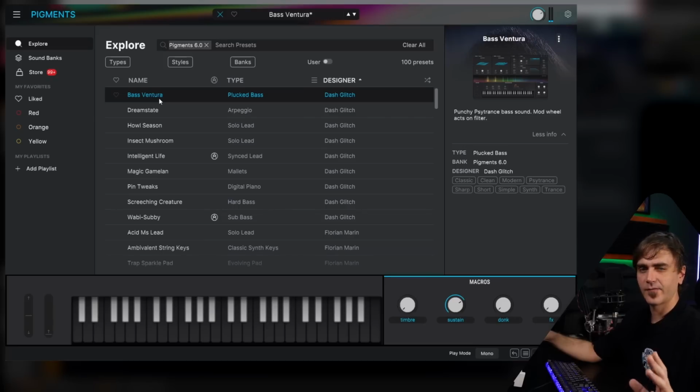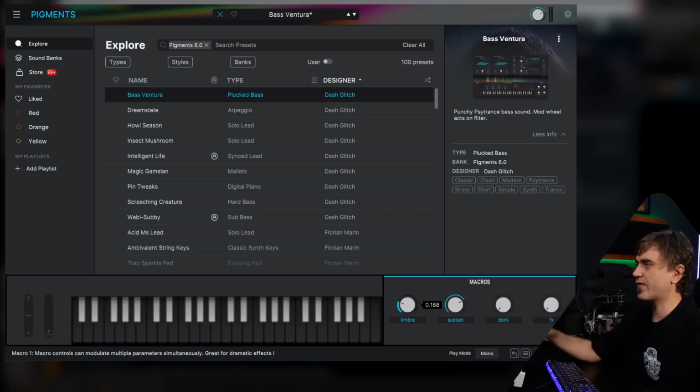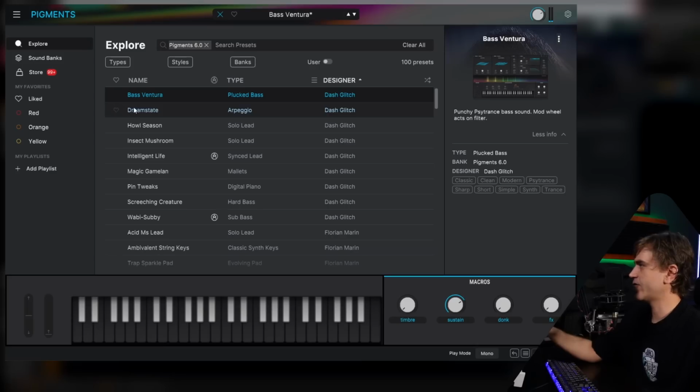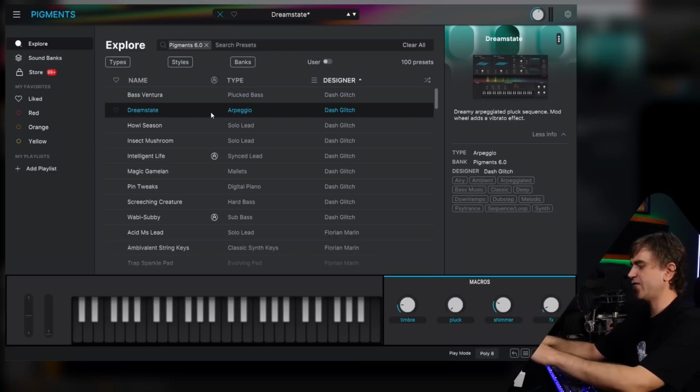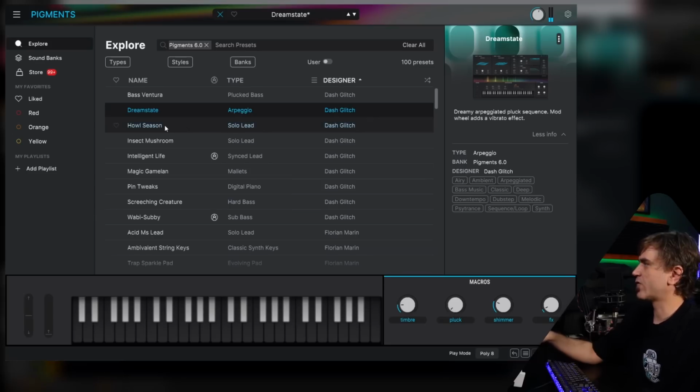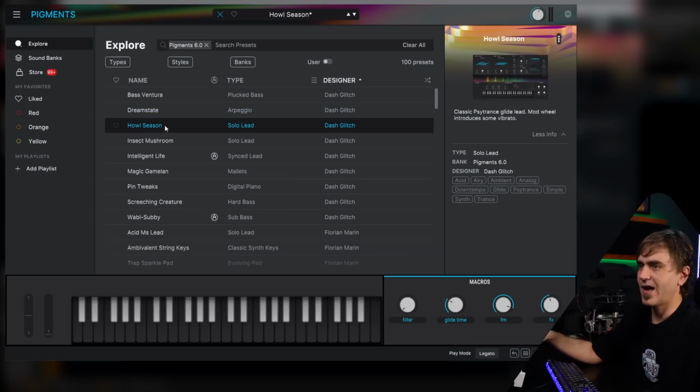Okay, so let's check out some of the presets that I've made for the update to the Pigments 6 Factory Pack. So first up, we have just a traditional Psytrance bass sound with the ability to give it some tonal variations. Then we have this arpeggiator, sort of more traditional stuff. Then we have Howl Season.